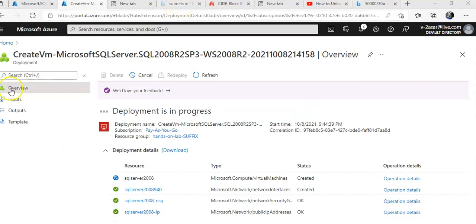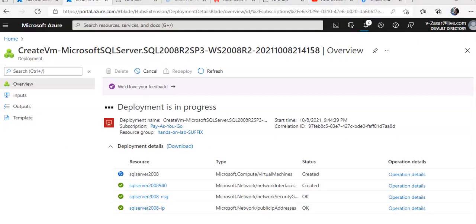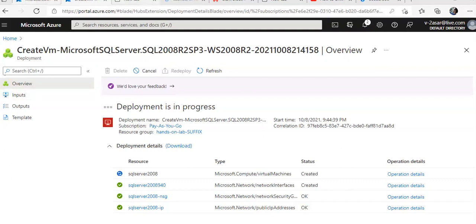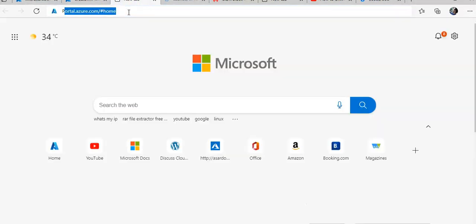This is where we left. So the deployment is still in progress. I'll log in here again.